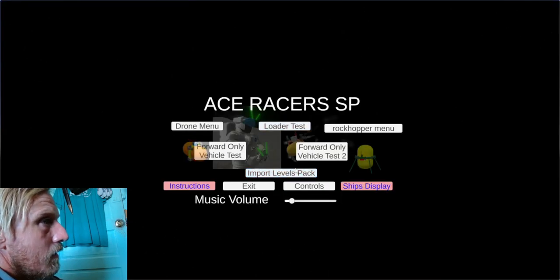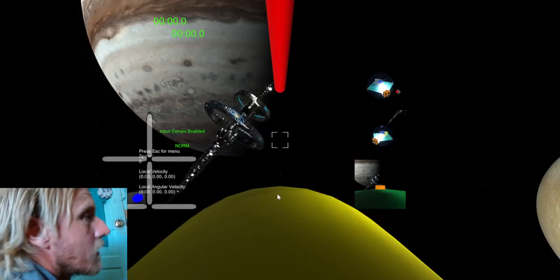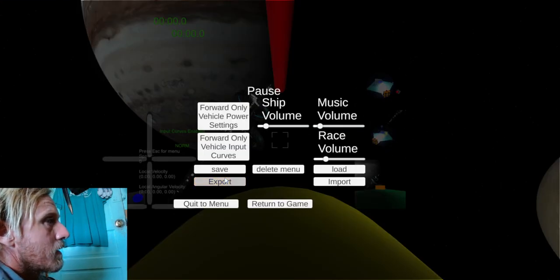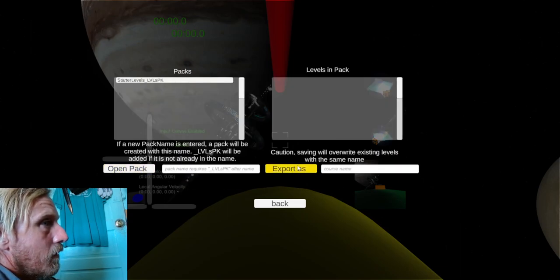Okay, so then of course I added the import levels pack, and from each vehicle you can import and export directly to packs. If you export to pack, then you can generate a pack if it's not in there already. So if you type a name here and there's not one there, then export your course to it. It'll create a pack for you.